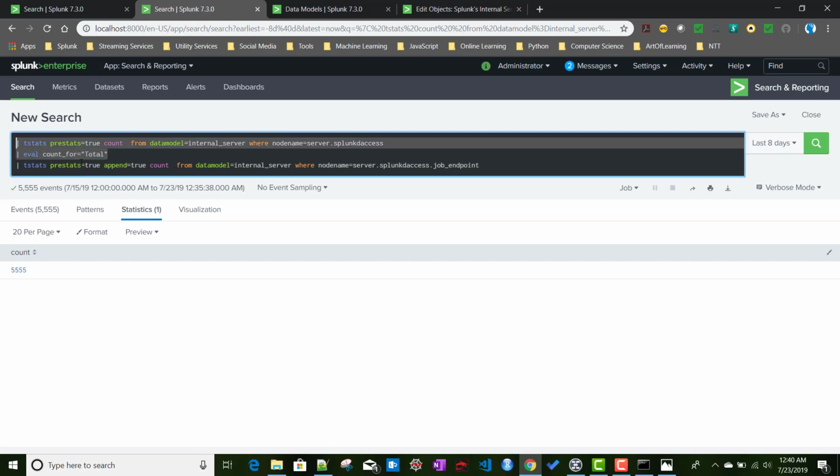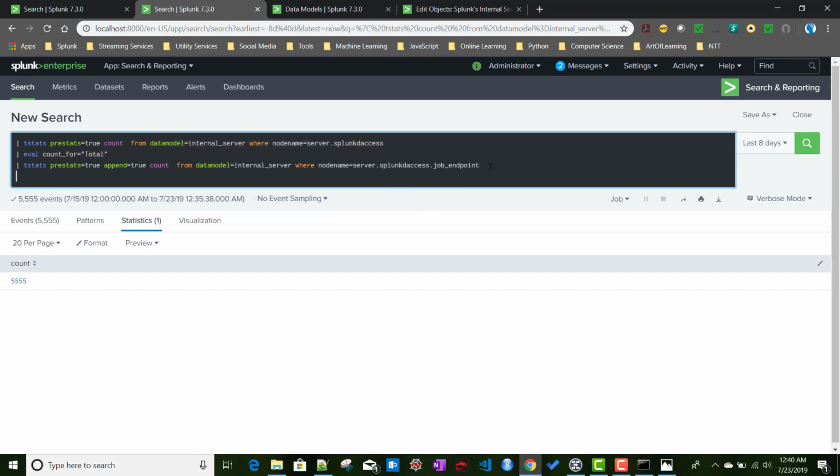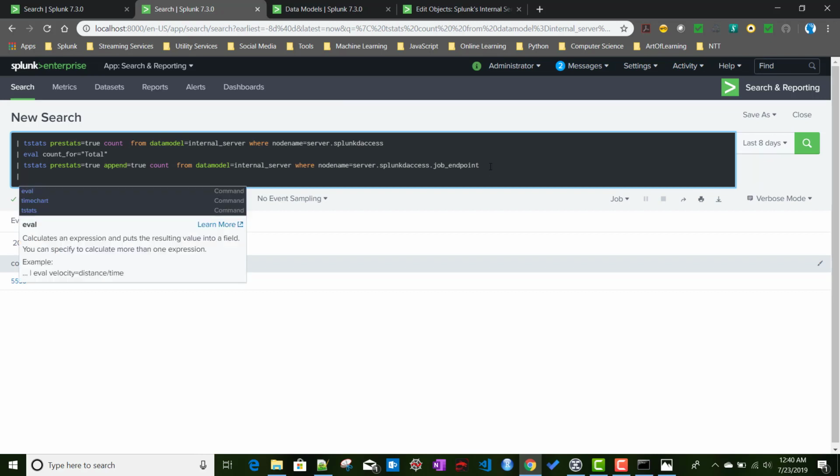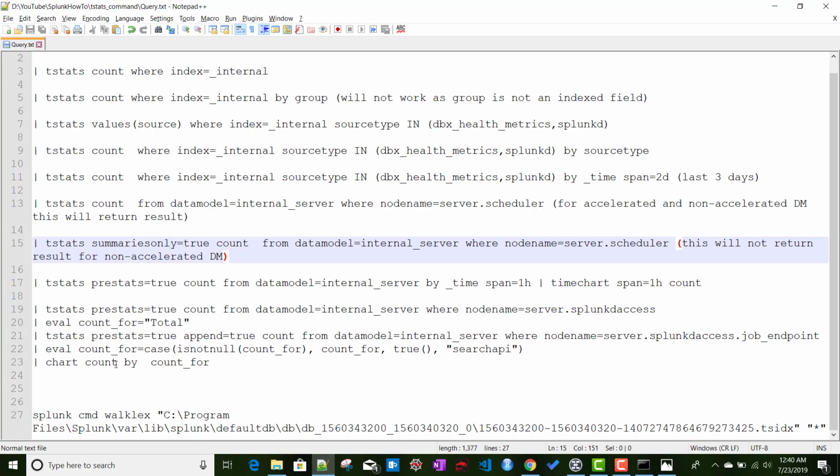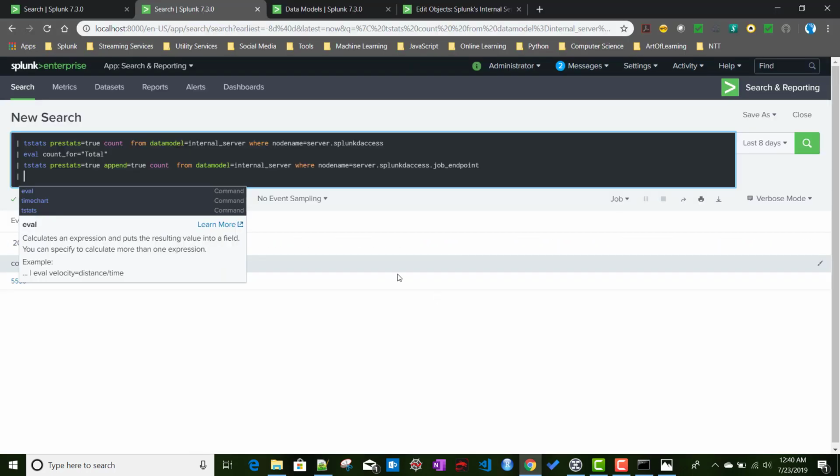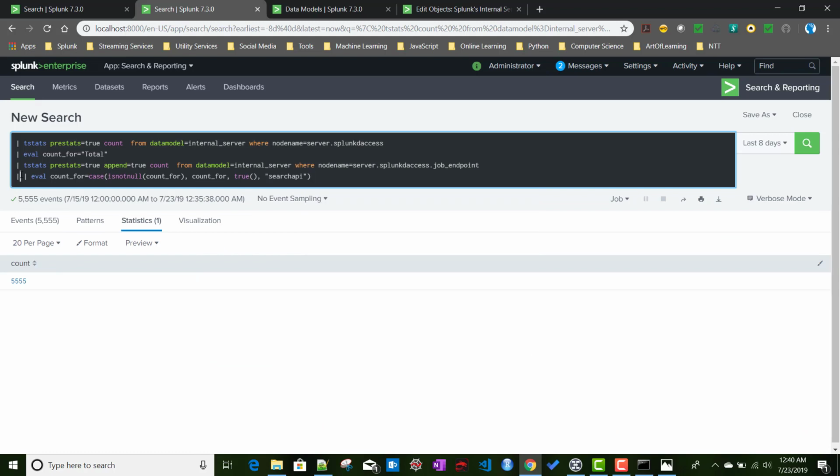Now the new data has been generated as well. For that I will have a count_for for a separate, let's say, job endpoint. So for that I will write this kind of statement. I already wrote it over here. It's very simplistic logic. What I am doing is checking whether my count_for is null or not. If it is null, then I will replace it with this one.